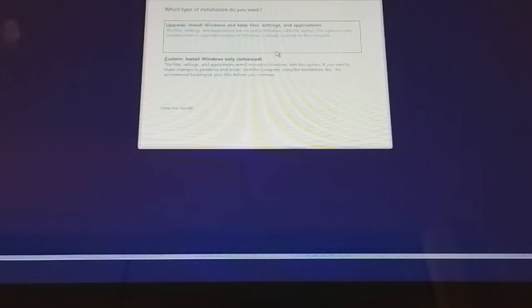And then right here, you'll see two options. Upgrade: install Windows 10 and keep files, settings and applications, or install Windows only, advanced. So you can do either or. If you keep files, settings, and applications, you're not going to get a full clean installation of the operating system. I want a full clean installation, so I'm going to go ahead and click install Windows only.